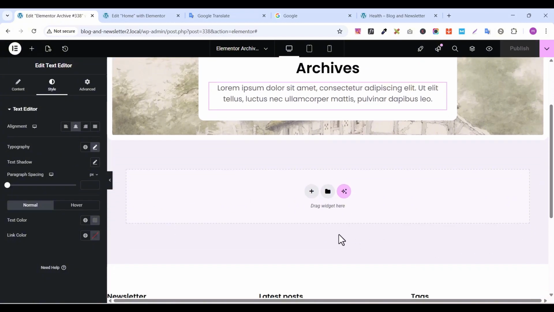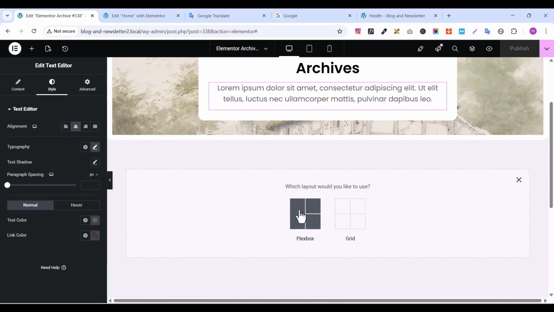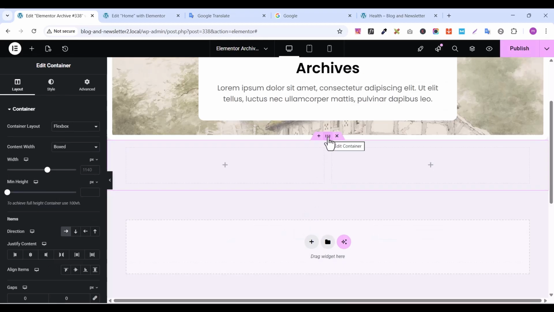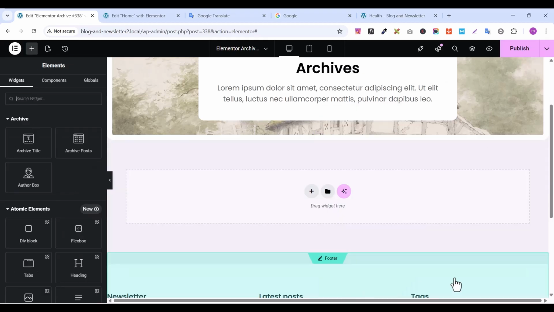So after that, we are going to click on this. We are going to create another section. Let's click on this section, create a 2-column container. So let's select our 2-column container like this. So what we can do, let's delete this one. Okay, we don't need to design it again, we already designed it.